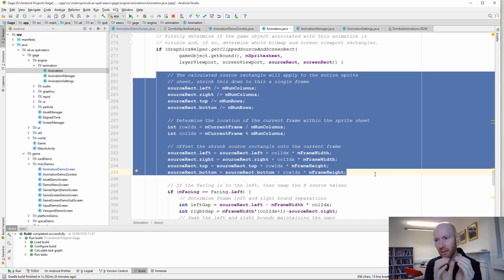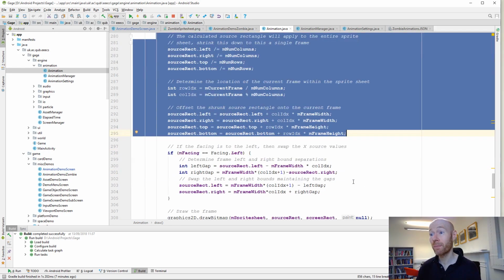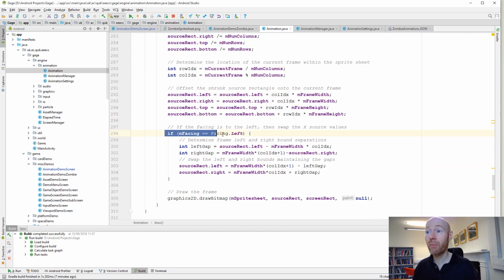So we need to shrink and then position it correctly. So that's what that code does. After this here, we work out, well, are we facing to the left or to the right? If we're facing to the left, we've got a little bit of logic here to swap these things around, just so that it actually looks right overall.